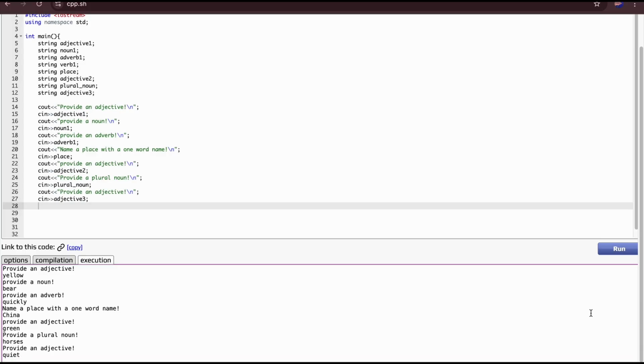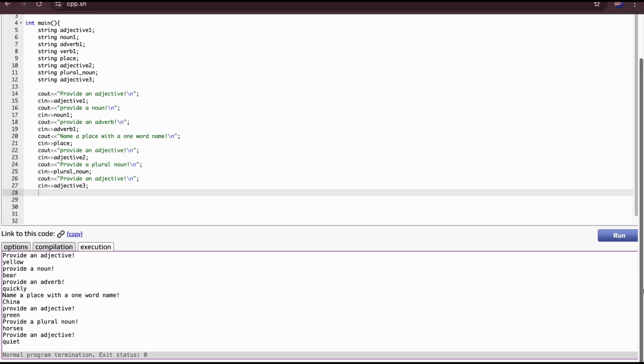Cool. And so there we see that we have a program termination, and we have stored our words inside of our variables. However, we don't have anything with our Madlibs yet because we haven't told the program to do anything with the words that we just gave it. So let's go ahead and do that.